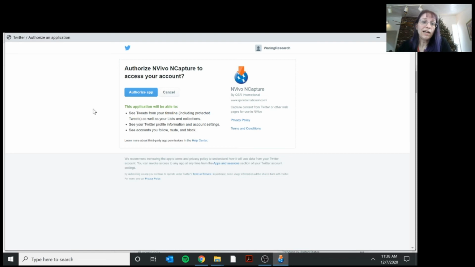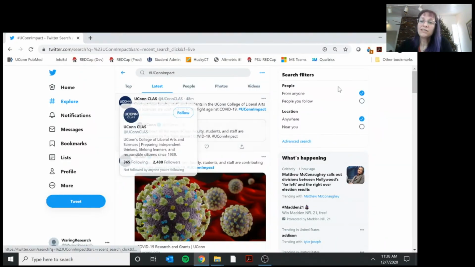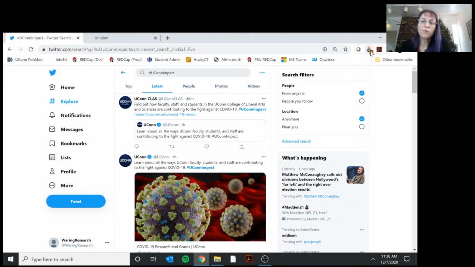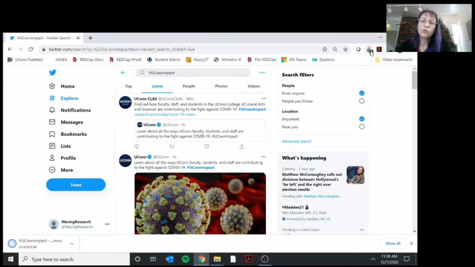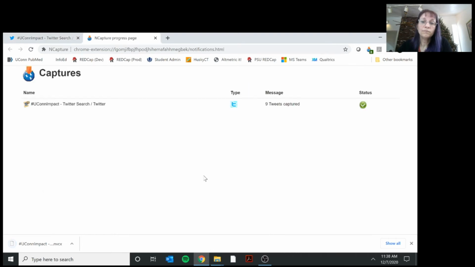So we hit capture. It will first ask you, do you authorize NVivo and NCapture to access your account? And if you want to collect data, you say yes. Then it takes a few minutes, and then it starts capturing data. When we click this button again, it will show you can go to the capture page. Here, it will show you the search that you did and the number of tweets captured. It seems like in the last 7 days, we've had only nine tweets.